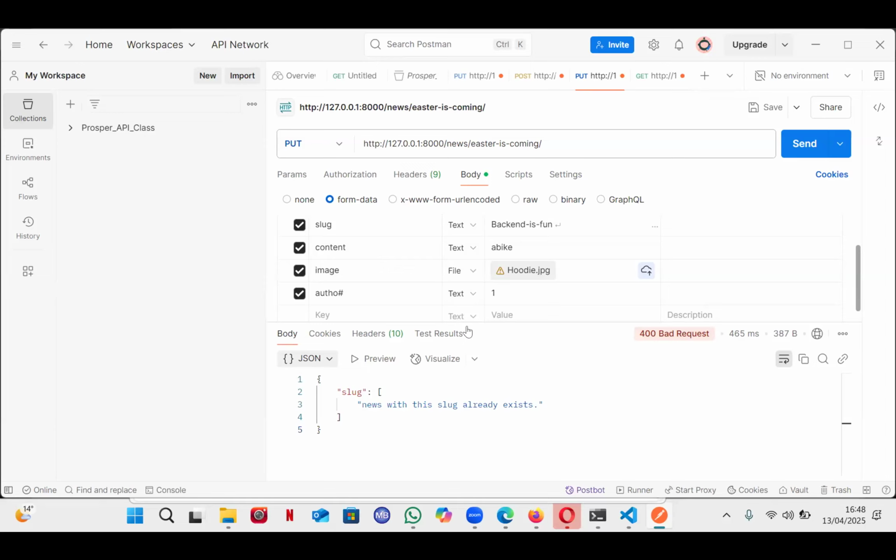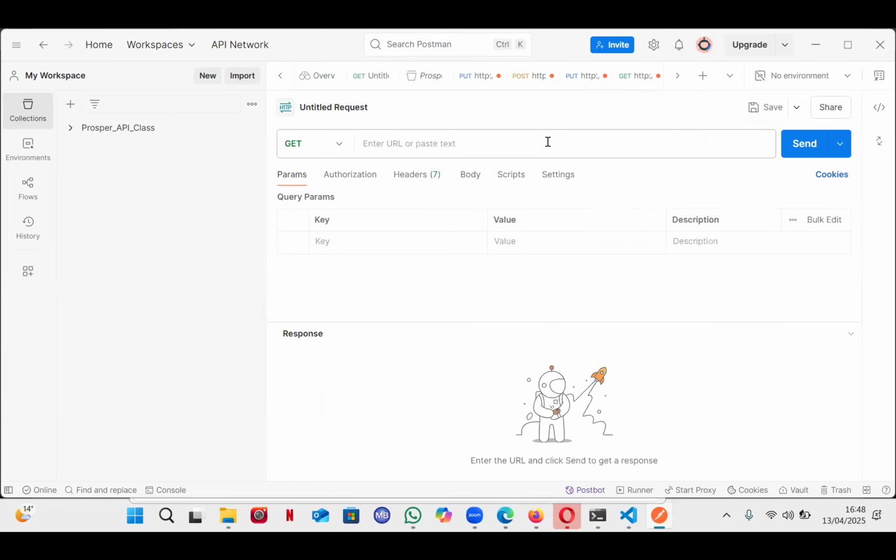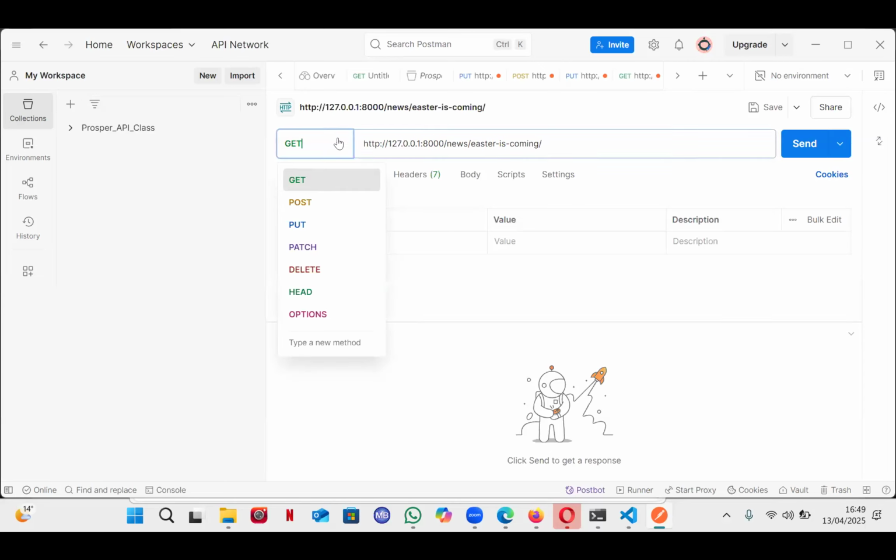So that's why I said open a new tab. But you edited the post tab. Like you just changed the post to put, right, in the method. But regardless, you don't need to, okay, you can actually copy it and open a new tab. It will be easier that way. So copy this, open a new tab, then paste it here. Then change the method to put.